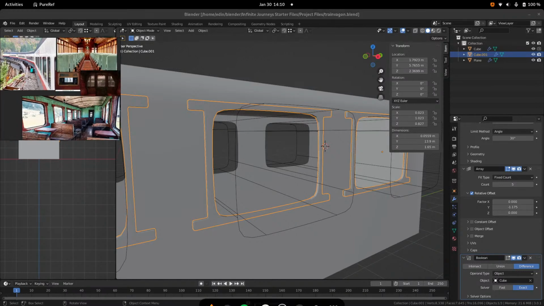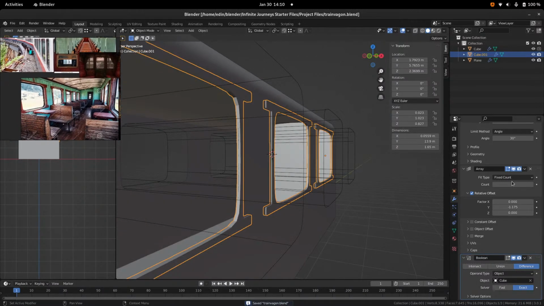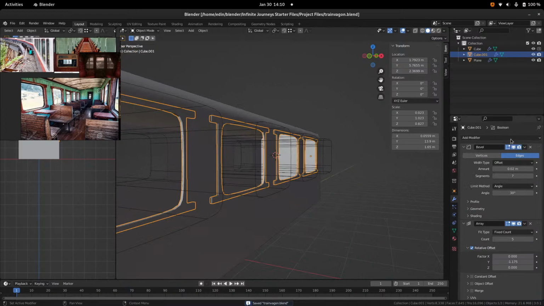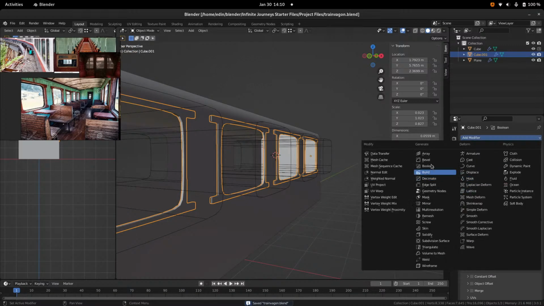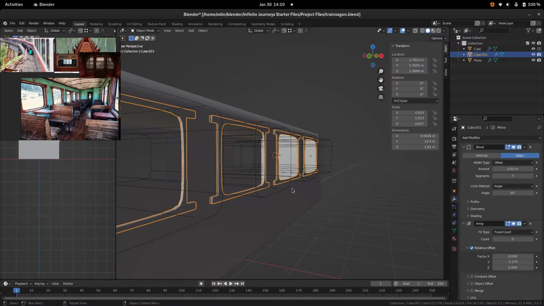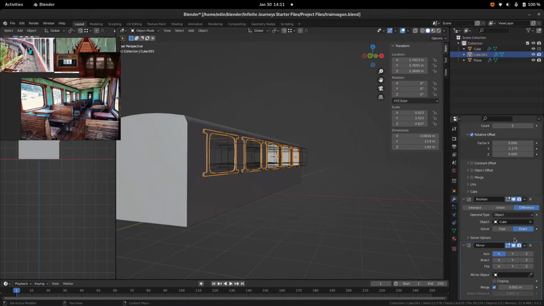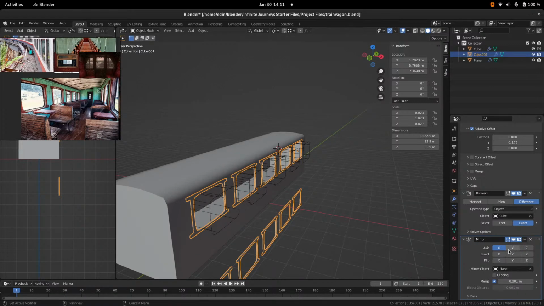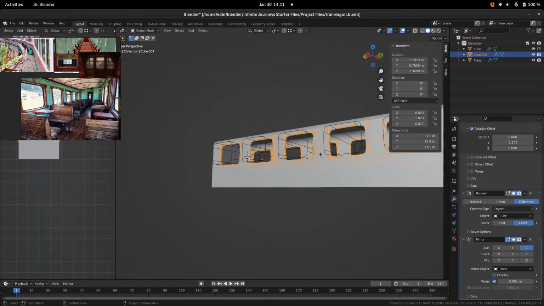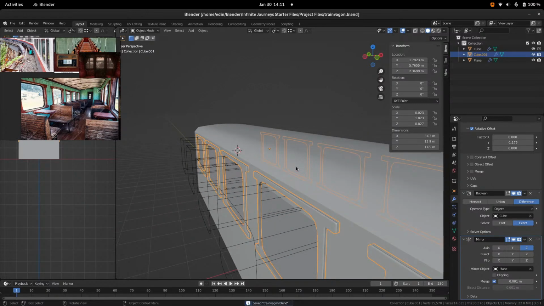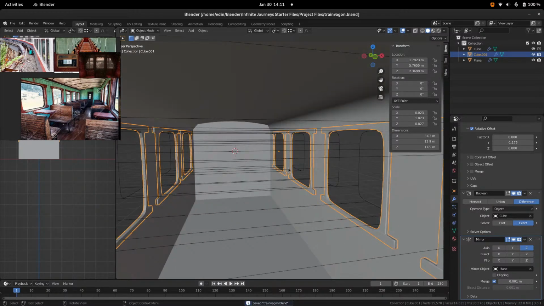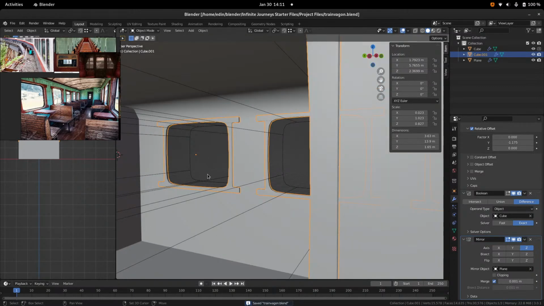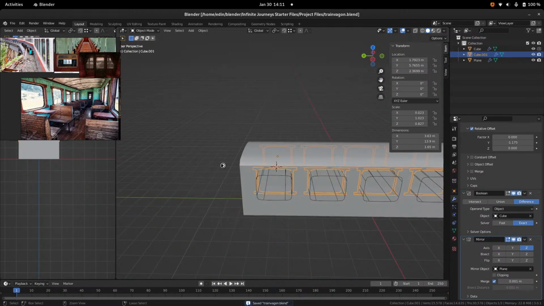Now what else? I have to mirror them to the other side. Mirror. Huh? Where is... no, D or Z? Oh, no. Okay. That's looking pretty good.